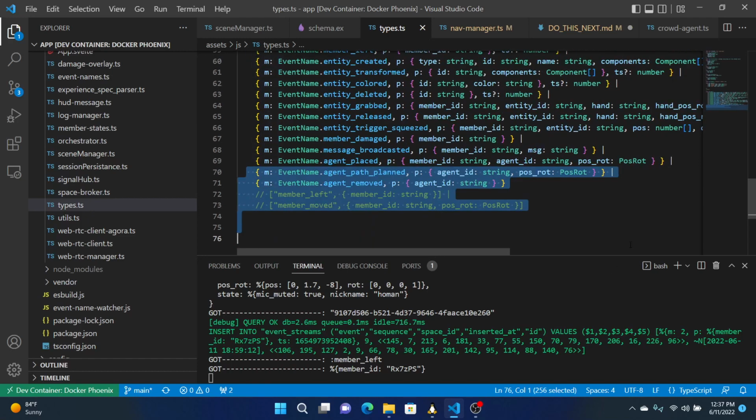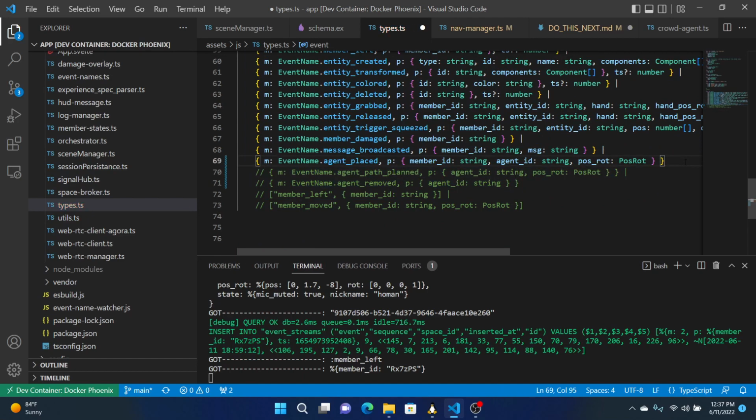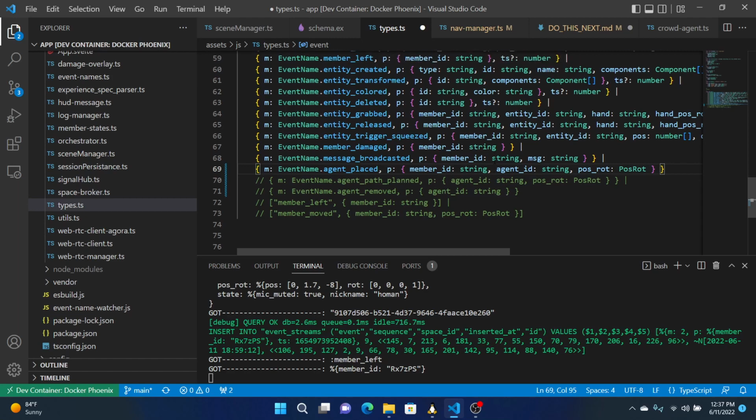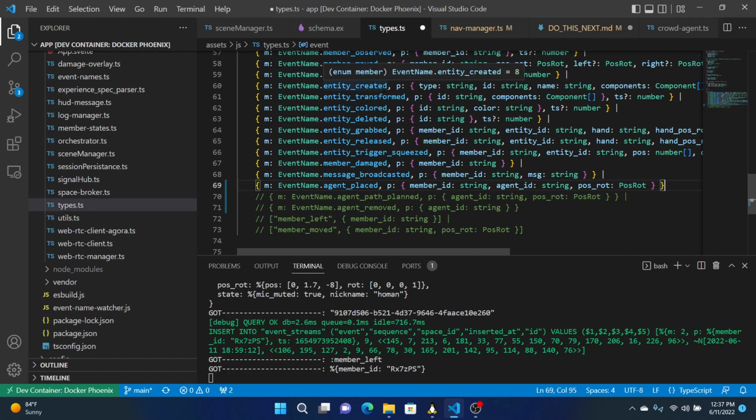Let's start off simple. Comment these out. So this is who's placing it. It has an agent ID, has a position and a rotation. Or you can just use entity created. Let's start with entity created, maybe.